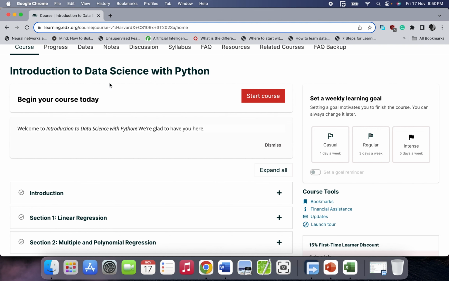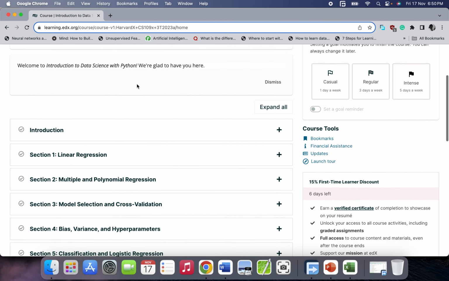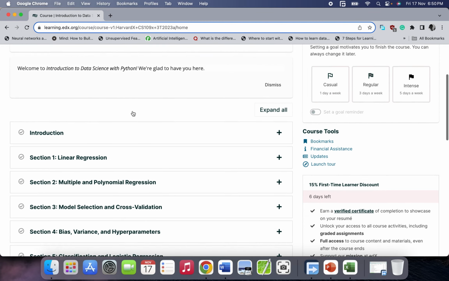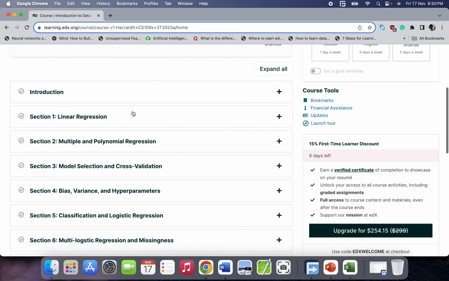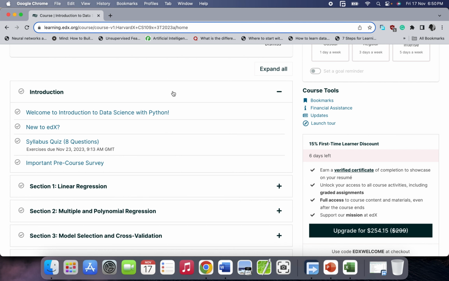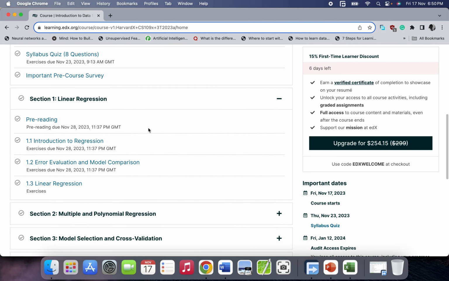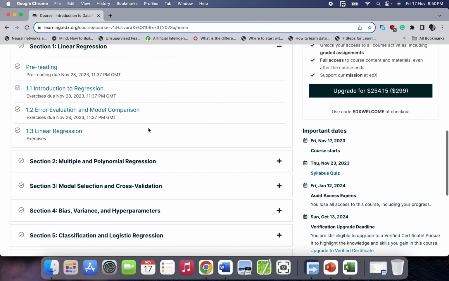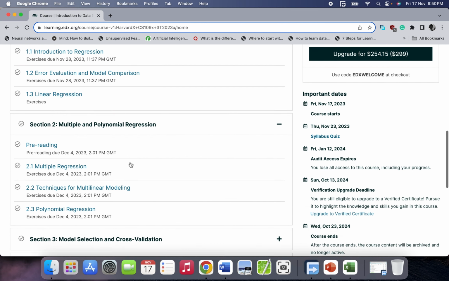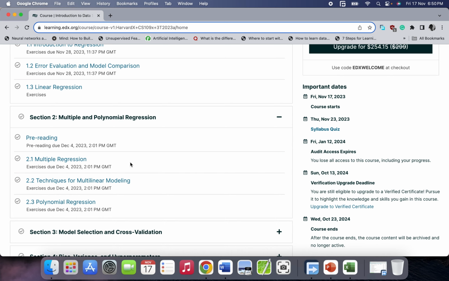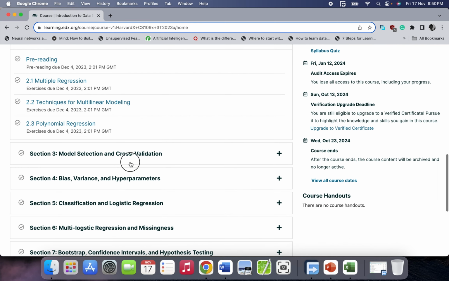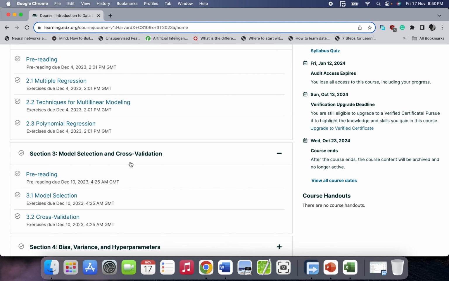When you click on continue, you see the Introduction to Data Science with Python. Now we are going to see the lessons or the course content here. When you click on the introduction, you have the welcome to Introduction to Data Science with Python. Section 1 is the linear regression. Section 2 is the multiple and polynomial regression. Section 3 is the model selection and also cross validation.